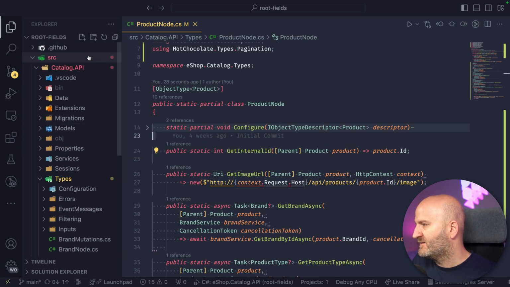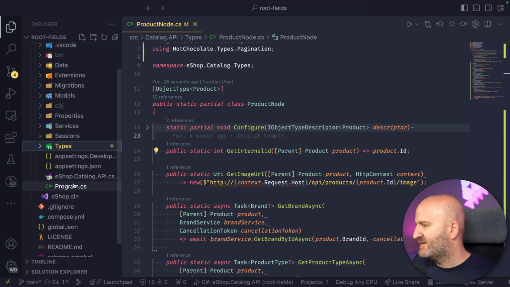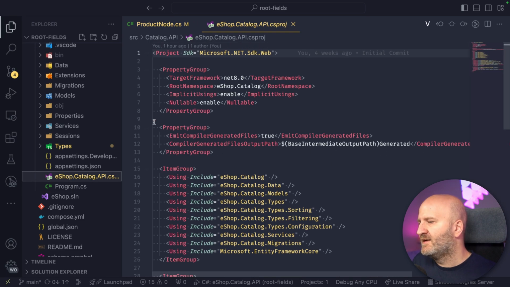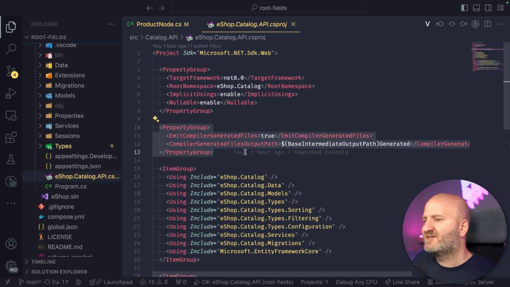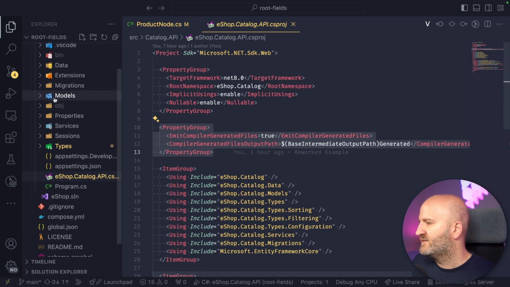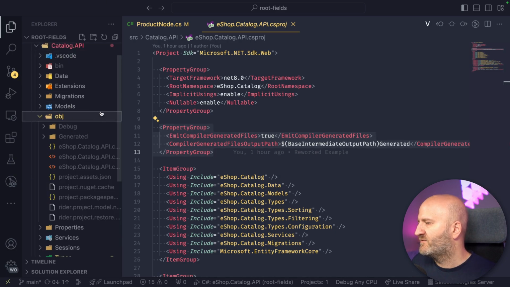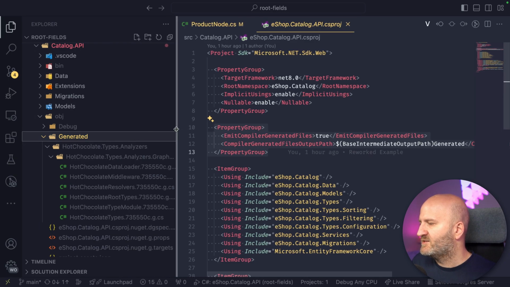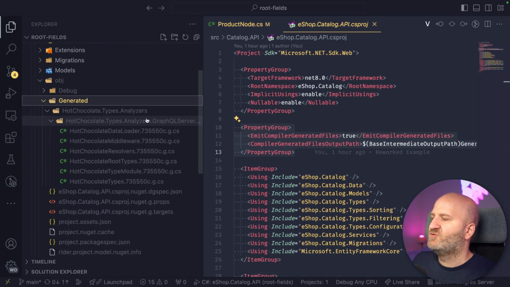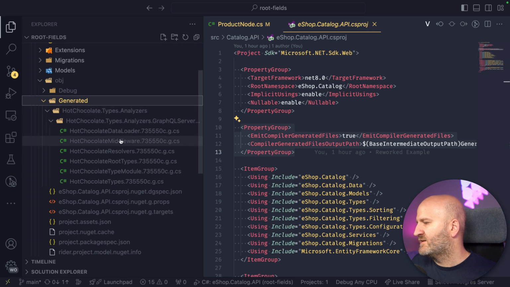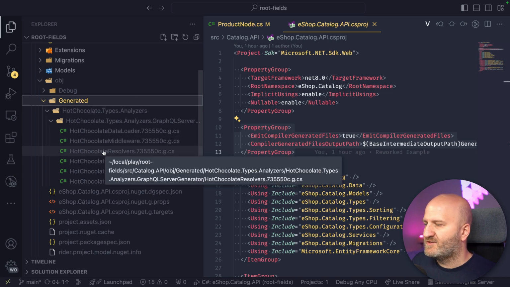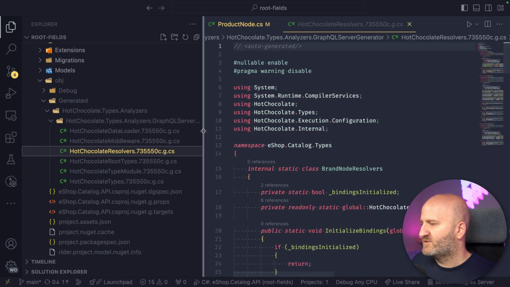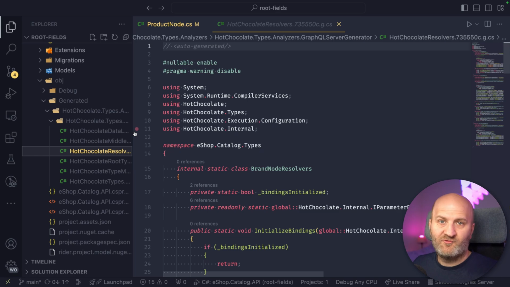What I configured in this project, and let me collapse that, is that we emit the code that is being produced by the source generator into the file system. So we can go here into the object folder, and there you can see we have the generated files. This is all what the source generator produces now. And you can see we are also producing here the resolvers for our types that we generate.